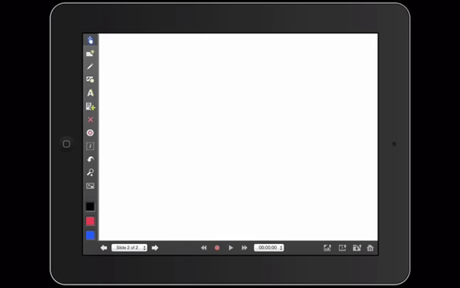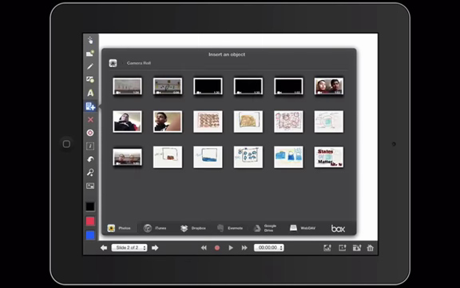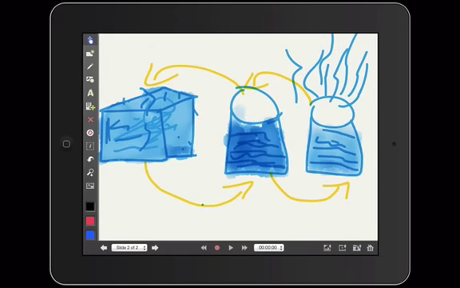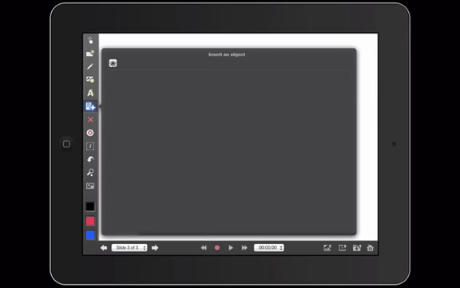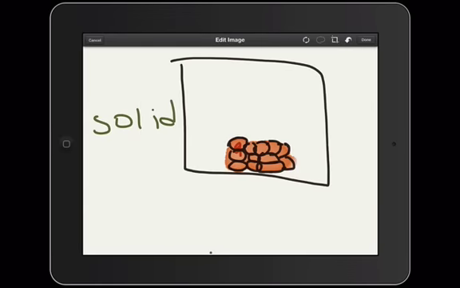Now let's talk about that. Yeah, so plus, existing photo, the states of matter, here I go, and I'm done with that one. Again, another page, and plus, existing photo, and maybe I need solid this time. And then a page for liquid and a page for gas, and so on and so on.